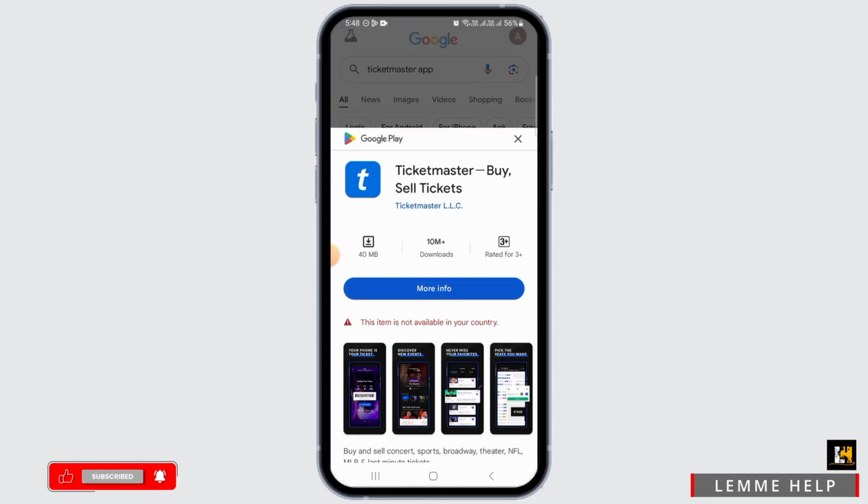Now, unfortunately, Ticketmaster app is only available in limited countries and regions. So, if Ticketmaster is not available in your country, you are simply not able to download it at the moment. However, if you have the Ticketmaster app available in your Play Store, go ahead and tap on the install button.